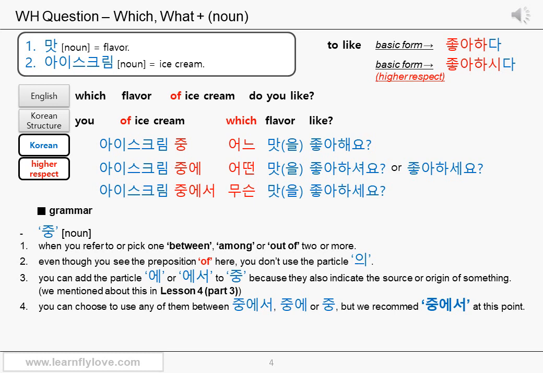The point is, the listener has to pick one flavor out of many flavors, right? Let's take a look at the grammar part first. When you have to pick one between, among, or out of two or more, you always use 중 in Korean. 중. We'll give some English examples.